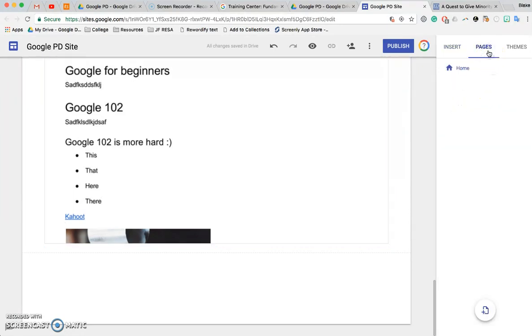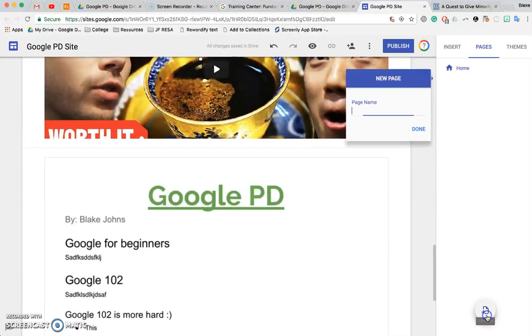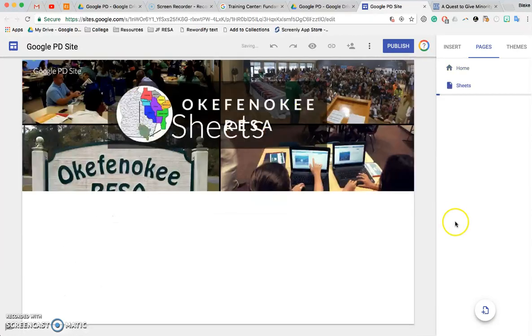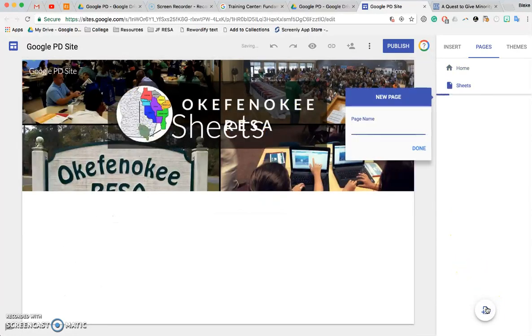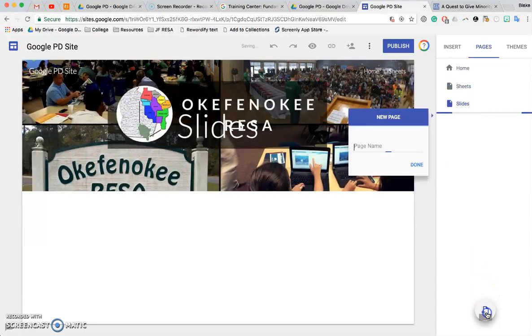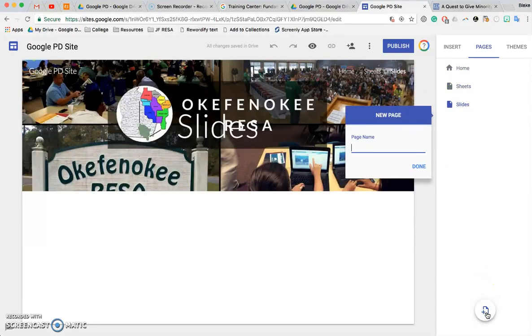Go to pages. So this is where I can add some pages. So I'm going to add page. I'm going to call one sheets. I'm going to add another one. I'm going to call it slides. I'm going to add another one, and I'm going to call it forms, I think is what I named that other tab earlier to show you what you can do.